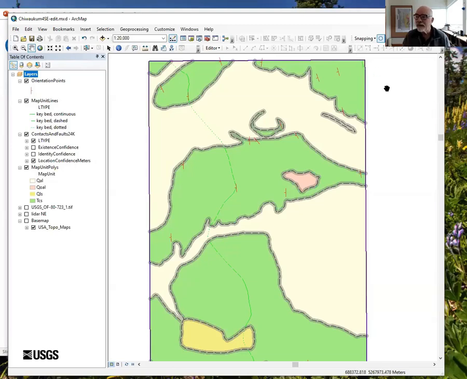We've built an empty database. We've digitized contacts and made polygons. We've digitized strike and dips. We've digitized key beds. We've checked topology. The next step is to complete the non-spatial tables in the map.